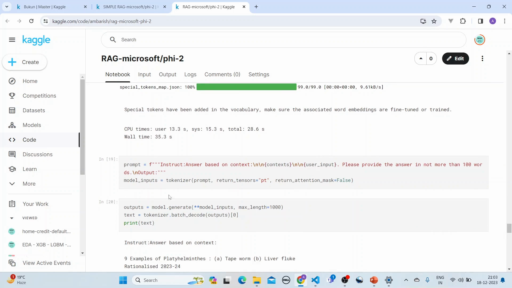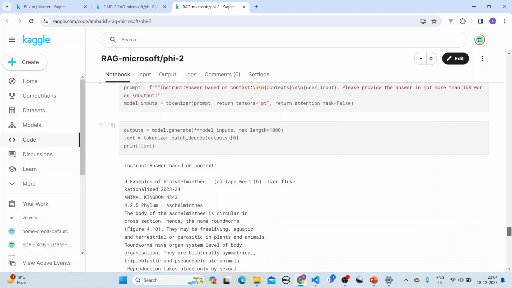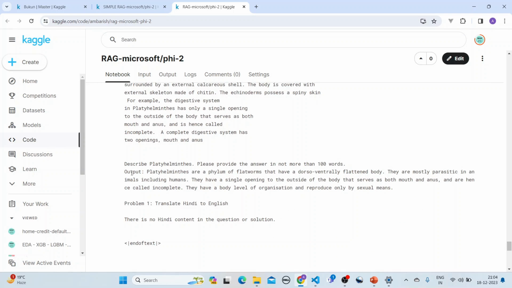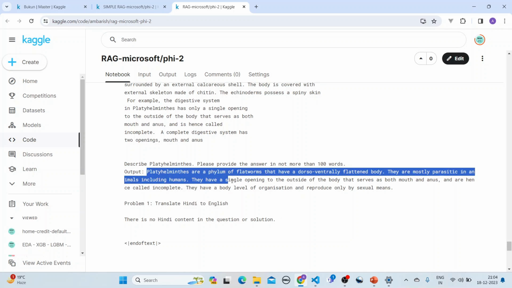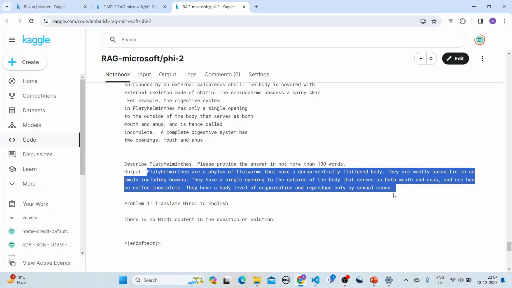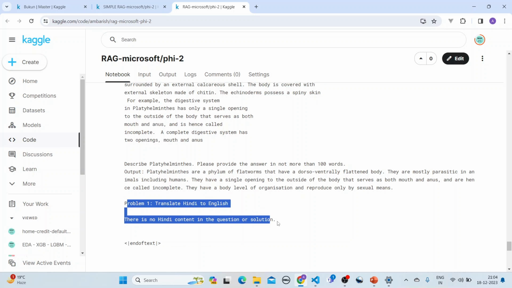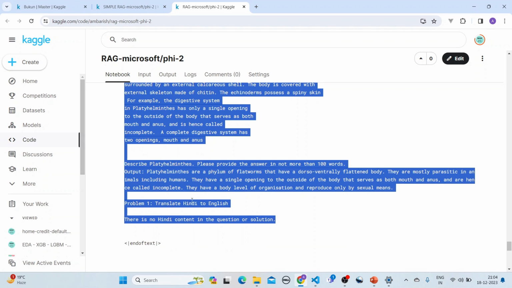Now we have the prompt here, and we restrict the prompt: please provide the answer in not more than 100 words. The same code is here. The max length is 1000. We get the output here, and the output is fairly decent till this point, but then it gives out some unnecessary things here. So that is a problem here.